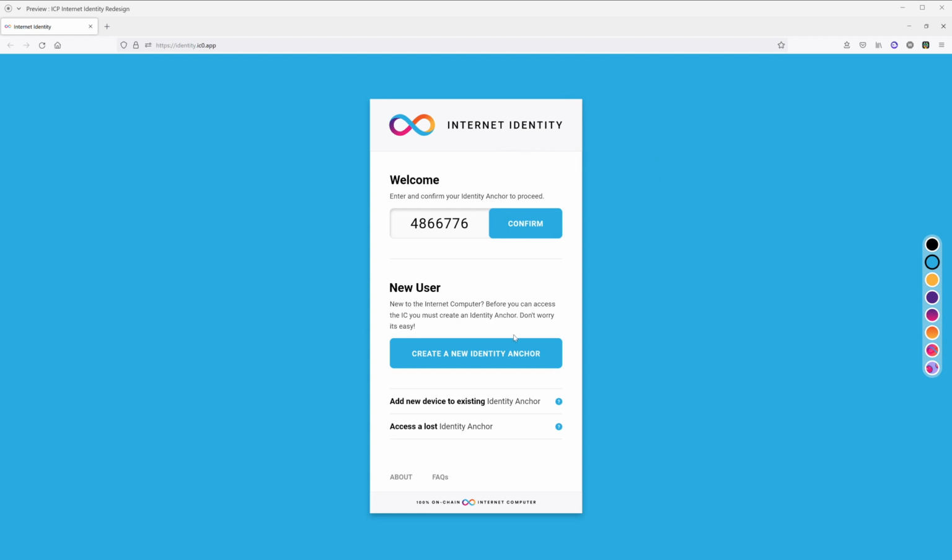You see we have this welcome area. We have, for new users, the ability to create a new identity anchor. We also added the ability to add a new device to an existing identity anchor and access a lost identity anchor. I will avoid saying identity anchor a lot. I'll probably just call it anchor, but that is what I'm talking about. And then we have these question marks here. This you will see throughout the UI.